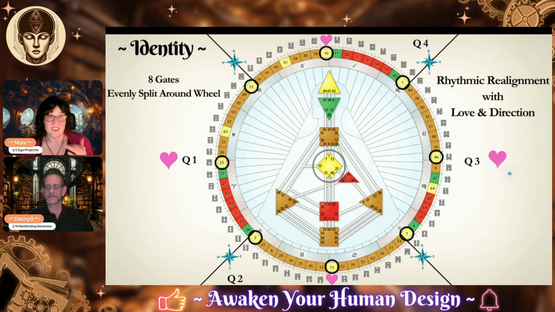Now, if we bring these two together, the Sphinx gates and the Vessel of Love gates and these identity center gates, these 8 that are split evenly around the wheel, you can see that we have this rhythmic realignment with love and direction. We alternate between love and direction, love and direction, love and direction. We're regularly brought in like this, and it reminds me of a heartbeat.